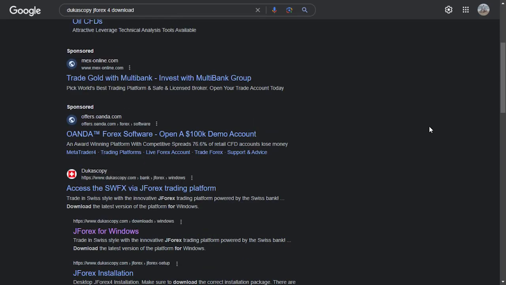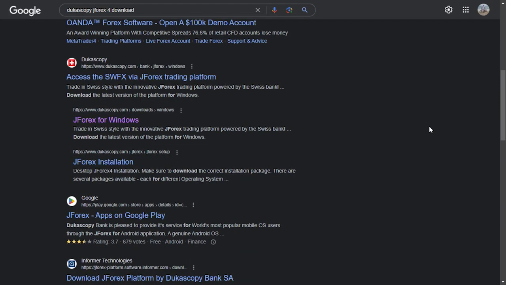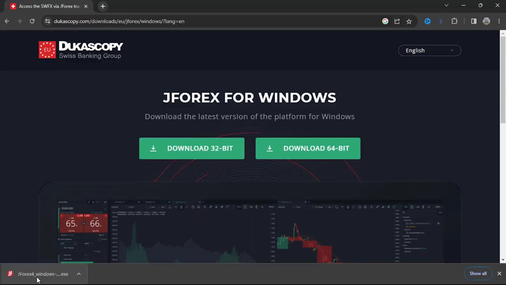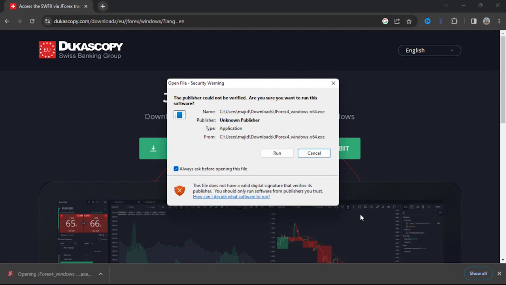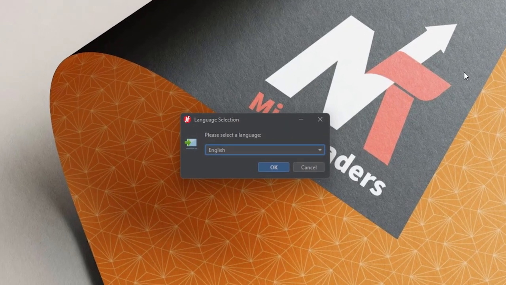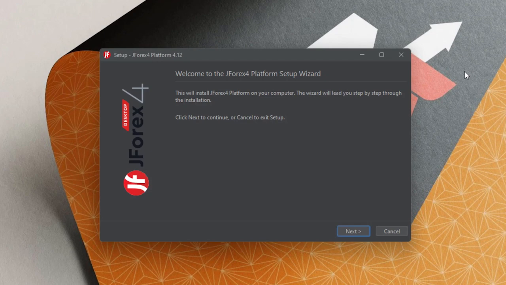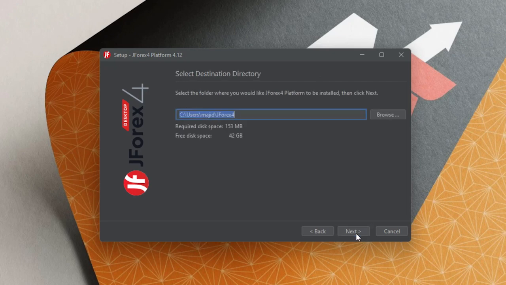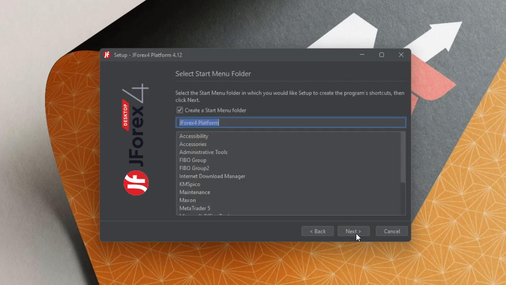Let's look for the official Dukascopy website here. We'll click on the JForex for Windows option and then download the version compatible with our system. Once the download is finished, click on the downloaded file to begin the installation process. Follow the on-screen instructions to install JForex 4 on your computer. It's a straightforward process and should only take a few minutes.